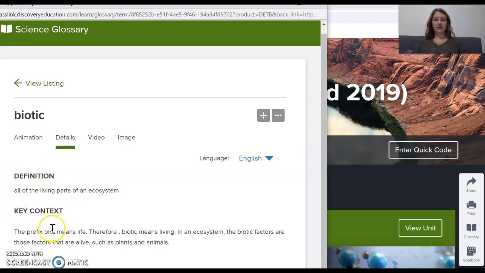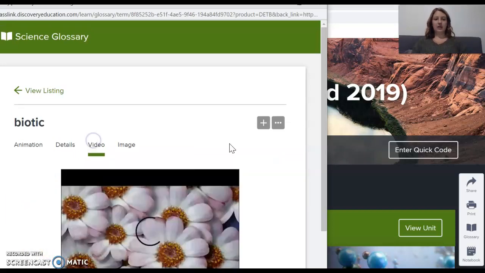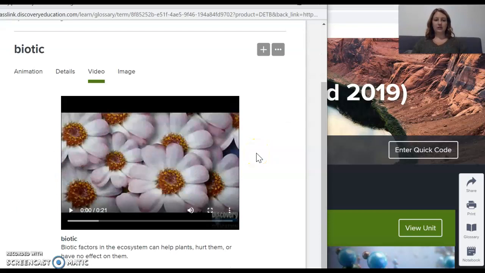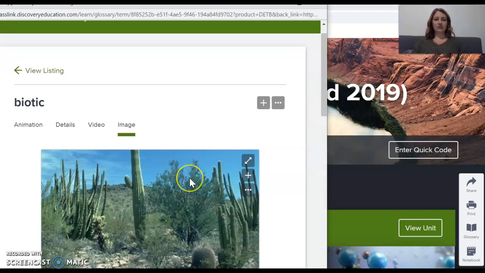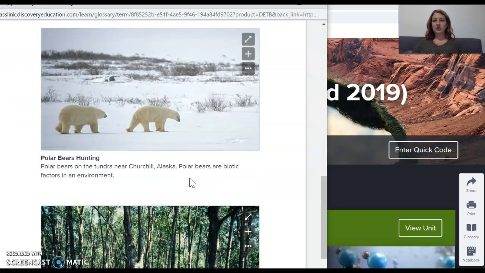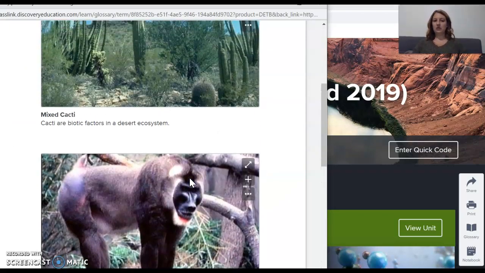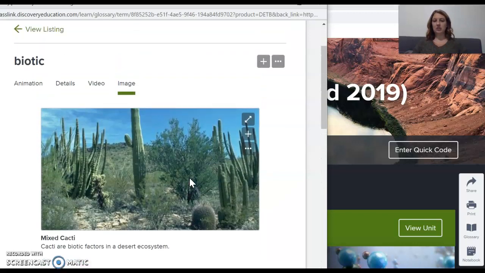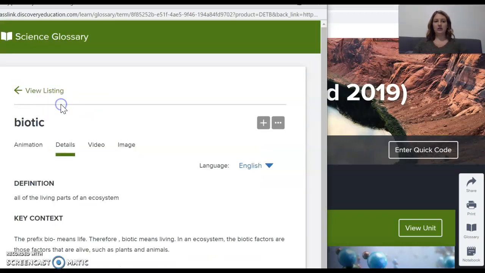It also gives you a little bit of information about root words. Again, there's a couple other videos for you to look at. And there's also an image. All of you know you do have to have images for your vocabulary, so you can always use one of these images if you would like for your vocabulary.